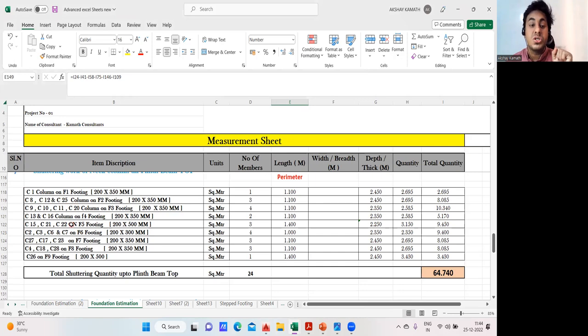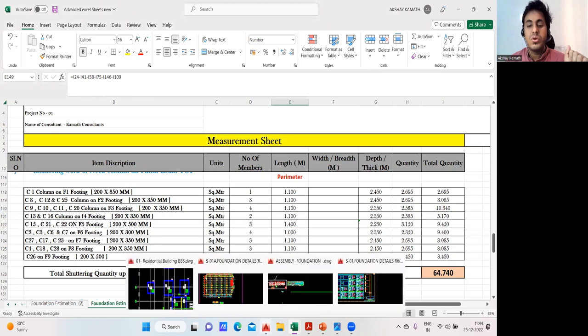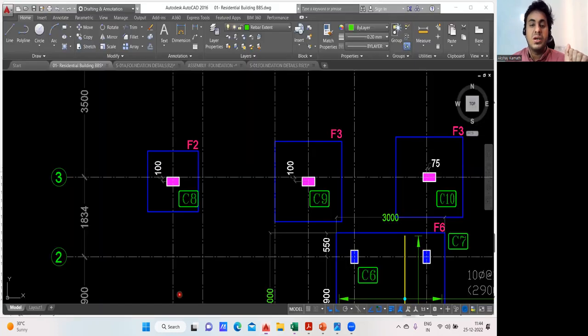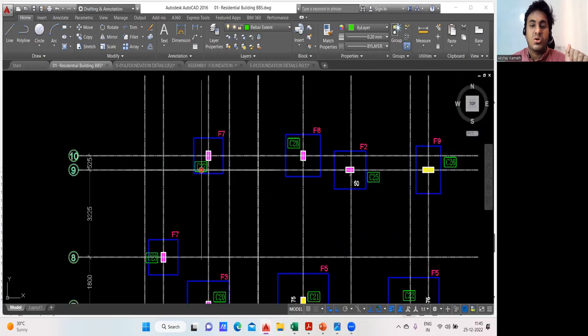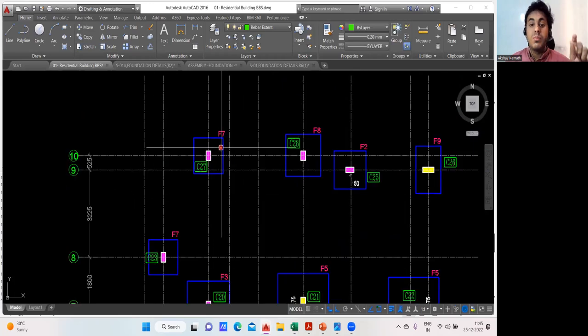Now you'll ask me one question. So why does it have to be done in this way? Because the height of your column reinforcement, whatever you're putting, depends on the footing on which it is coming. That is why this becomes very important for us. Otherwise, if you don't want to follow this, you can do it individually. You can take each one of these. You write first C27 column F7 footing. You do a BBS for this.